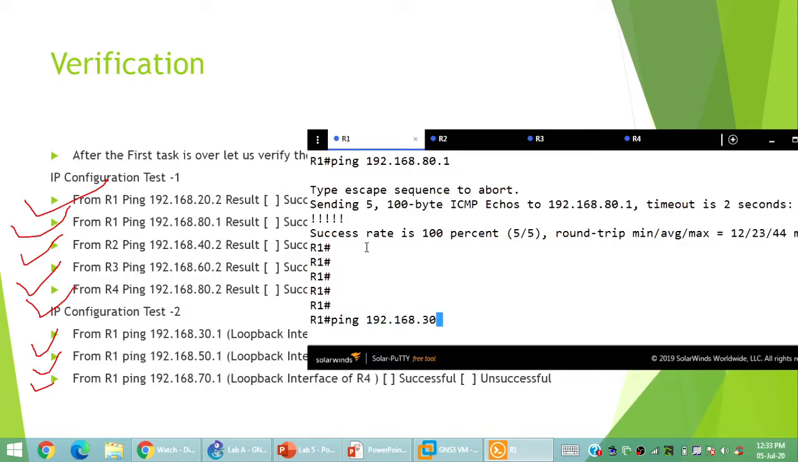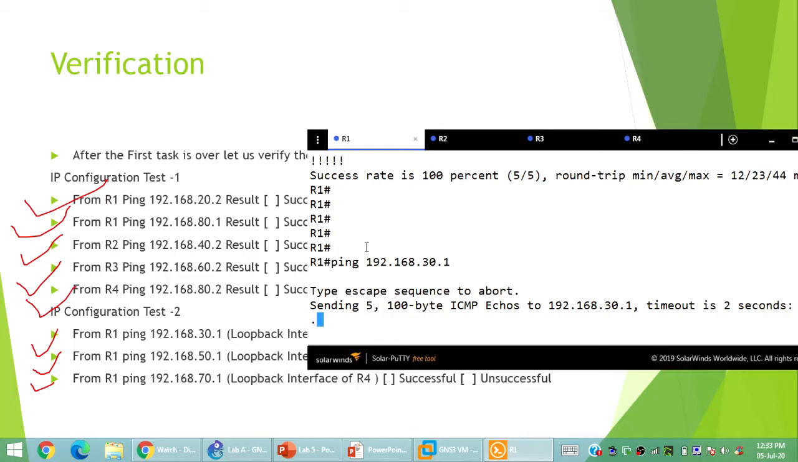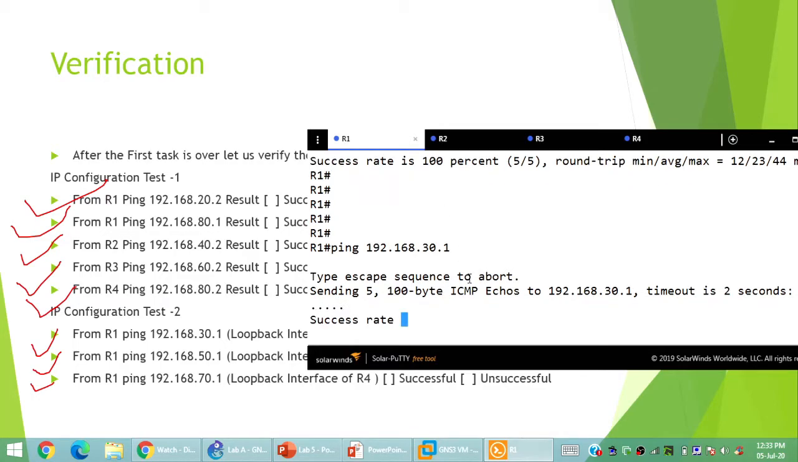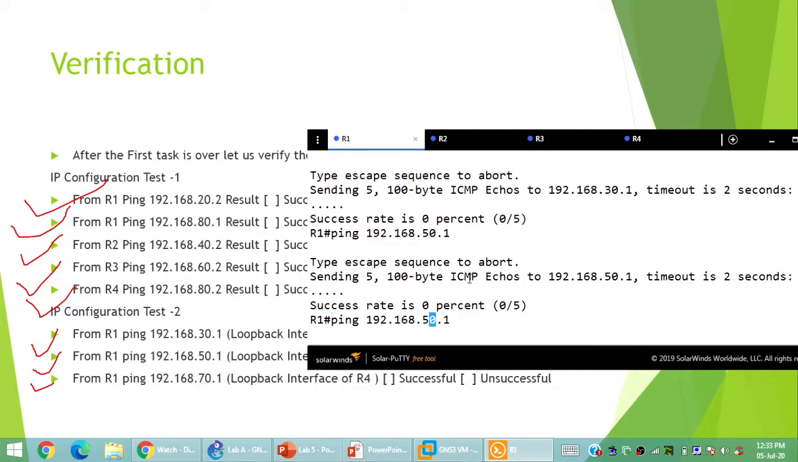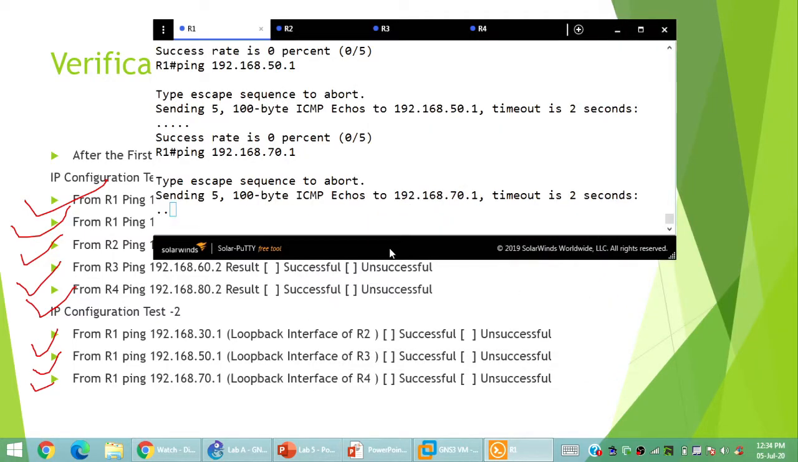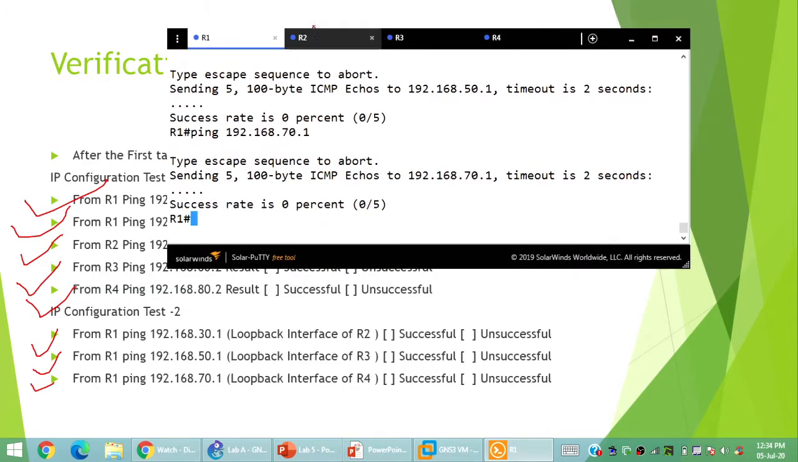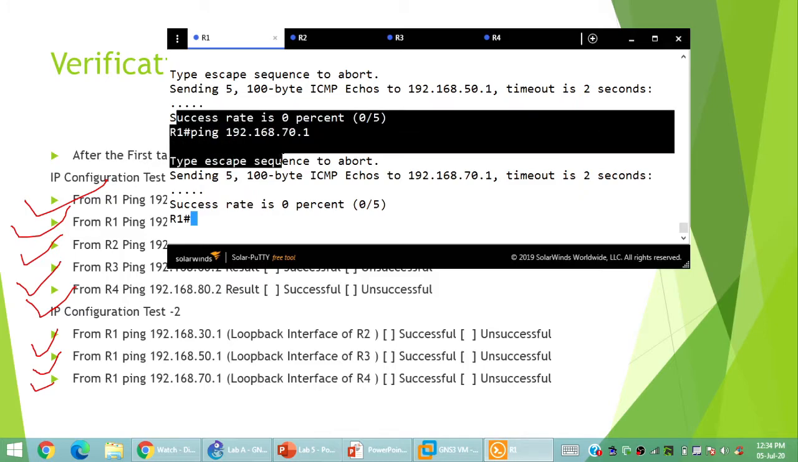Okay, now let's ping it out. 192.168.30.1, you can see it's not done. Similarly, 50.1 and 70.1, fine. From router R1 will not ping, because we haven't yet configured any routing protocol. In this session, we are just going to use static routing. So not to worry, but as of now, it's not pinging, right? Okay, so let's wait for the output to come.